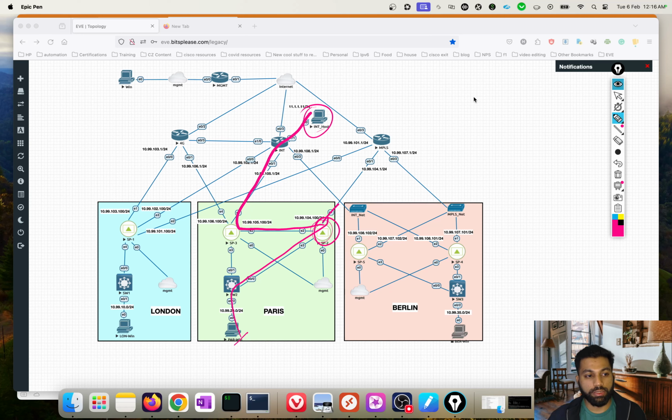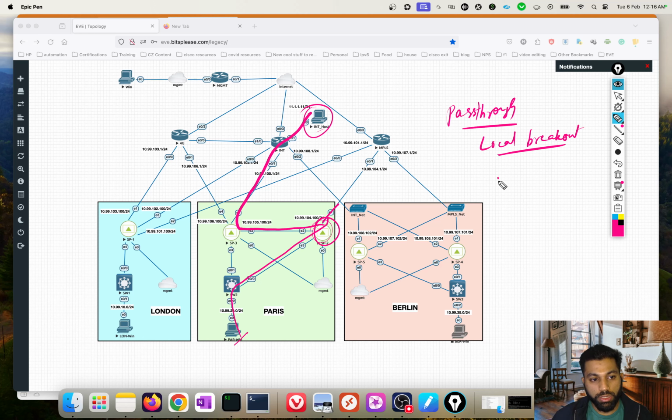So the point is you use pass through when you want to do local breakout. When you're doing local breakout, there is no concept of IPsec. You're not using IPsec tunnels, you're directly breaking out. Think of it as, in Cisco we did something called DIA, Direct Internet Access. So very similar to that. That's what local breakout is.